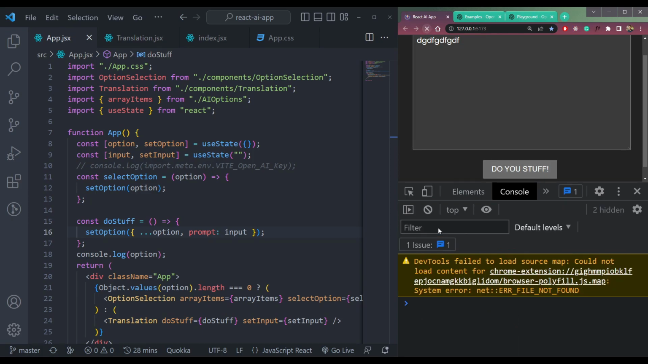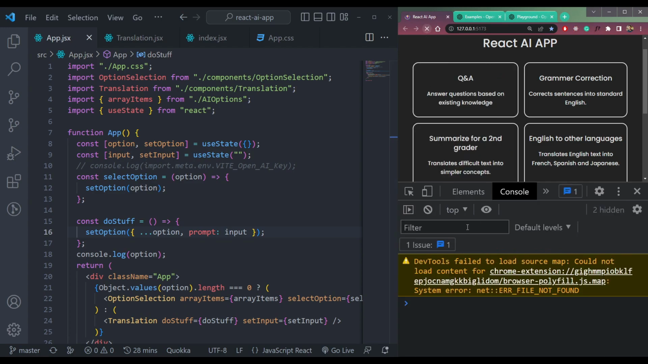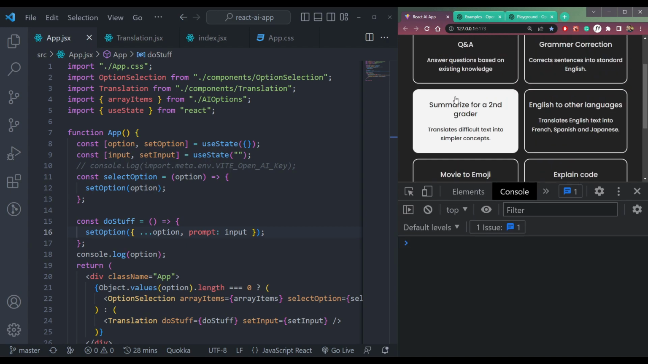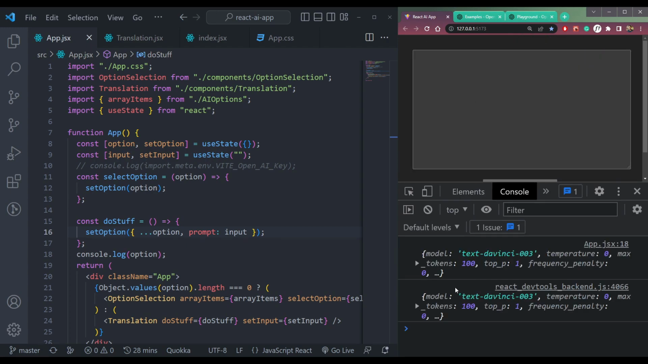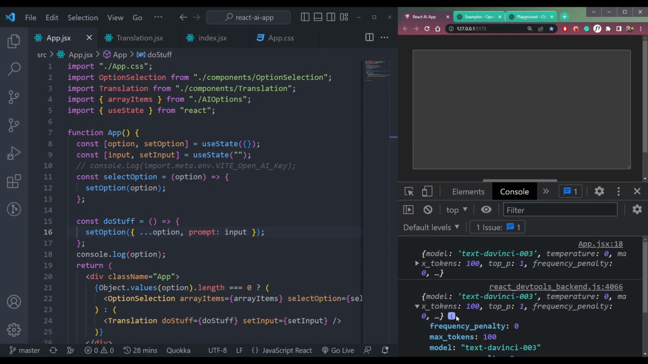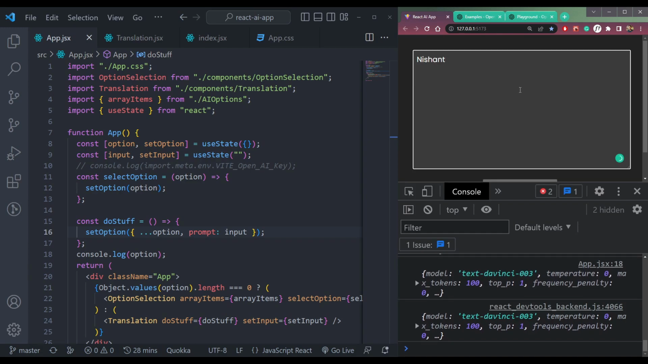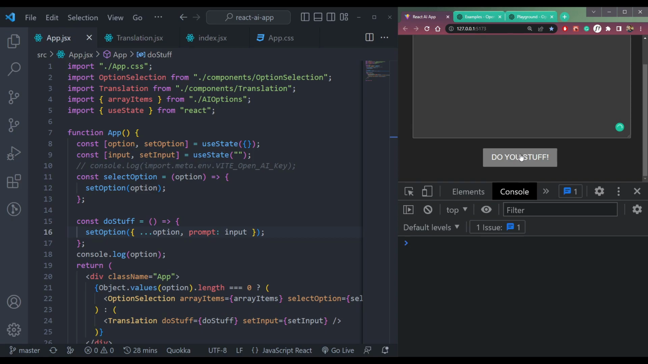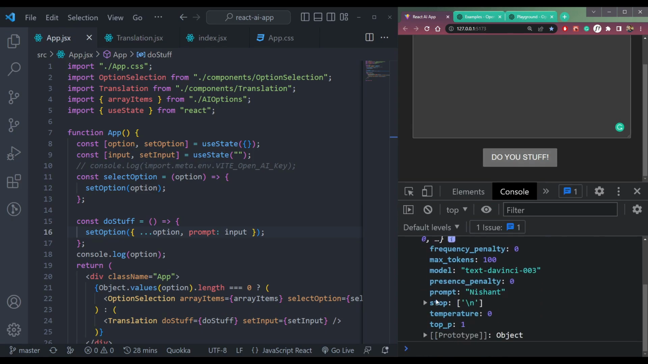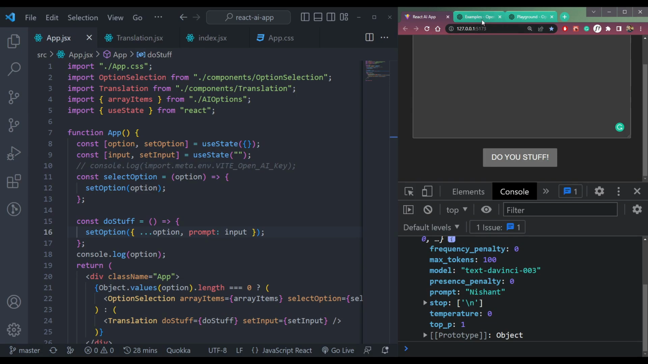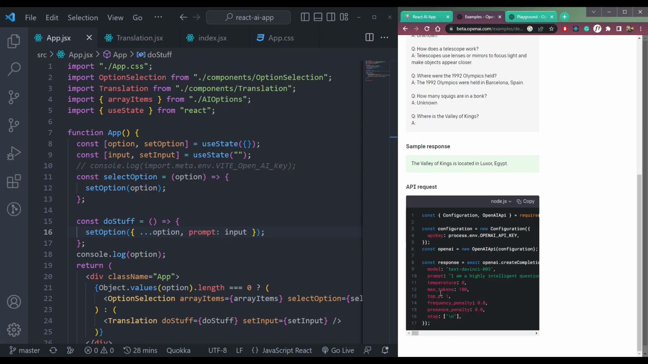This. So let me start again. So initially, this will be an empty object. See, if you click this card Q&A, we will get all of the items, but not the prompt. Now click Nishant or add Nishant here. You will see nothing. But if you click the do stuff button, we will see the prompt here as Nishant. So we are now having the full set of the items. Now all we need to do is translate this here. So let me copy all of these items.